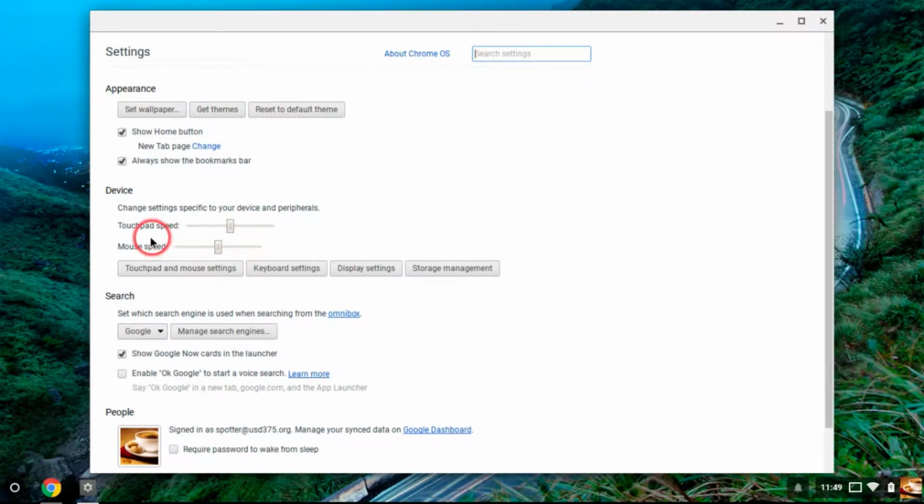Here, you can change the touchpad speed. That is the square on your laptop. You can decide how fast your mouse is going to move on your touchpad. Your mouse speed, if you plug in a mouse, that will control that.